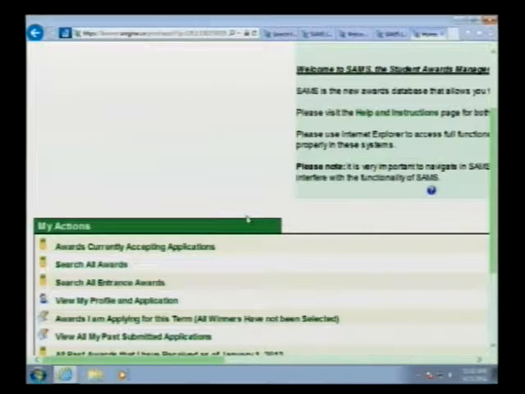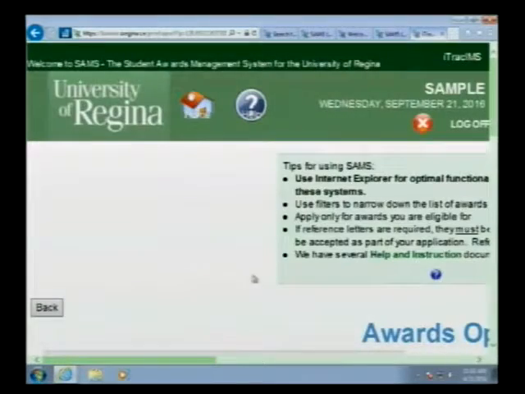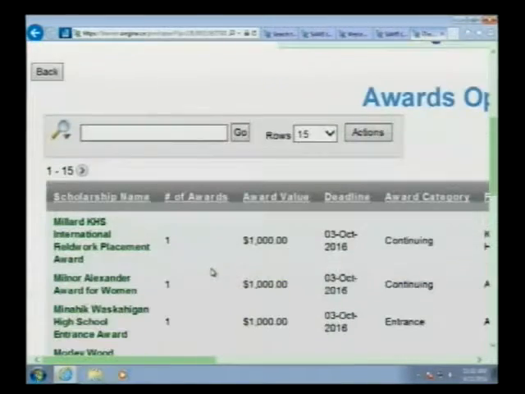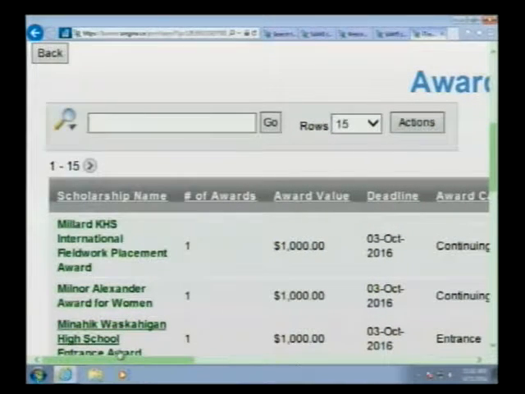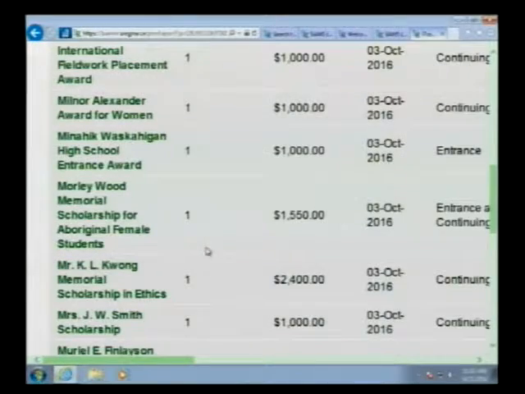For those of you that are already logged into SAMS and ready to go, if you want to start looking and seeing what's available for application, just clicking on awards currently accepting applications here. I'm just going to zoom that in a little bit more. So hopefully you can see it a little bit better. Okay, so you can go ahead and just start looking around, seeing what's available.